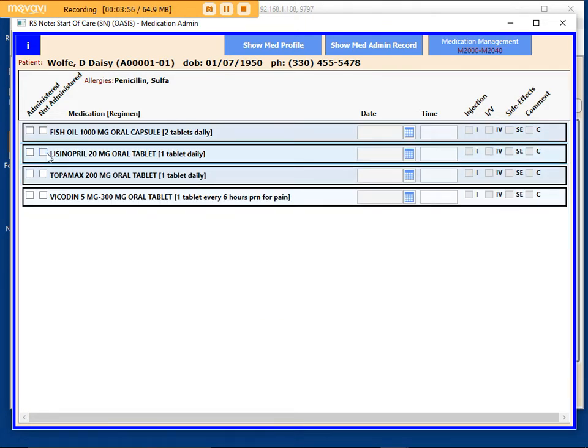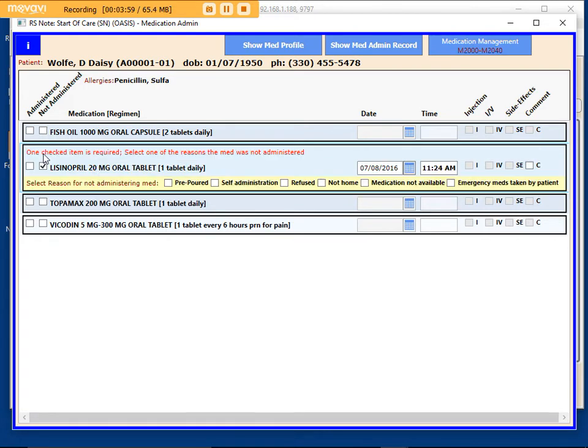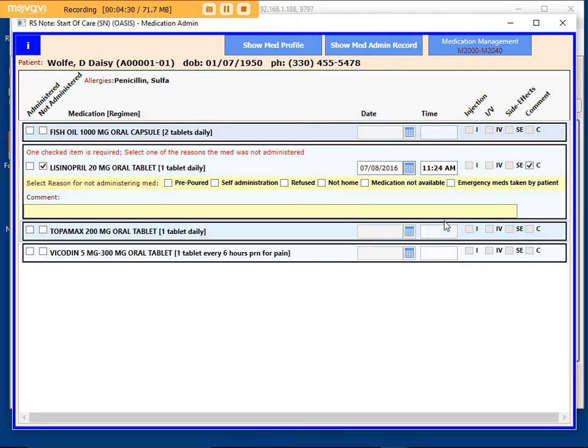If a medication for some reason cannot be administered, by clicking on that, it will ask for a reason the medication was not administered. It could be that you're just pre-pouring the medication, the patient has already taken the medication, they refused the medication, they were not home, medication was not available, and emergency meds taken by patient. You still have the opportunity to add an additional comment as well.